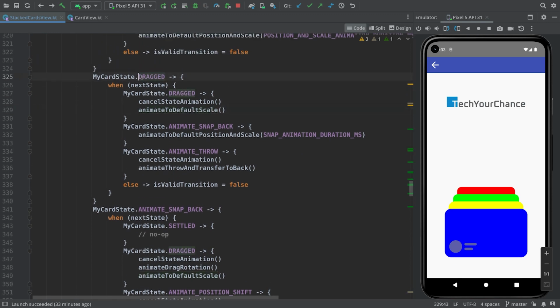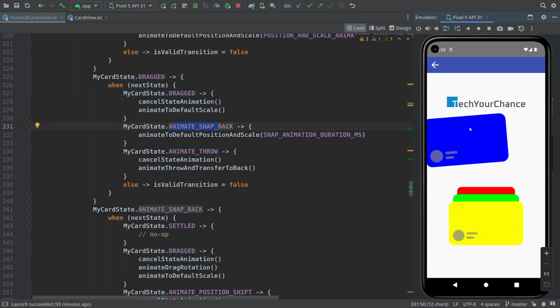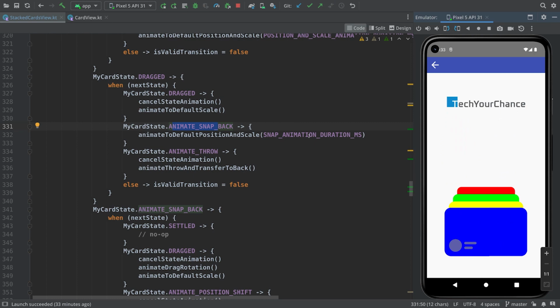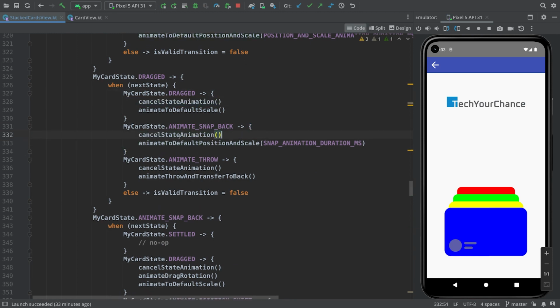And so from drag state, we can go to dragged, and that's this edge case, or we can go to animate snap back. And that's of course when I drag the card and release it and it snaps back to its position. So we go to animate to default position and scale. And of course, okay, we can cancel the state animation.